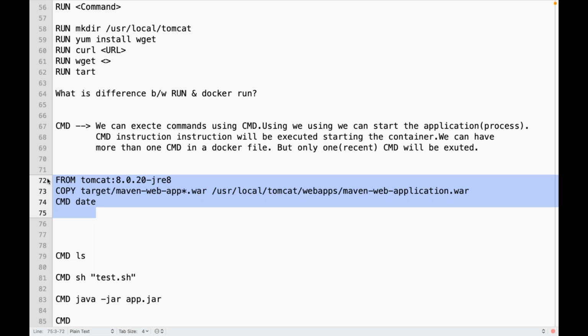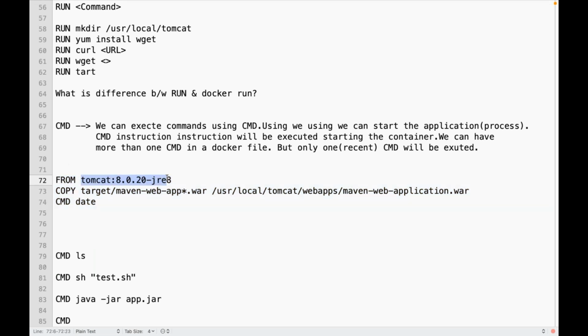No. We already have one CMD here, and this is the recent CMD. So what command will be executed while starting the container if I have something like this? The date command, right? So even if I have more than one CMD, will all the commands be executed while starting the container? No, only the latest, I mean to say the recent CMD, will be executed.